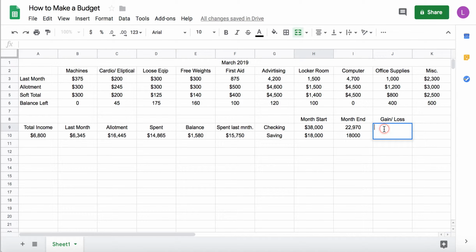So in order to do that, I'm going to do the same thing as I would for the others and start by hitting the equal key. Except this time I'm going to open parentheses and I'm going to click this. I'm doing minus 18,000, close parentheses. I'm sorry, that's actually plus 18,000, close parentheses. Now we hit minus, open parentheses again, month end, plus month end, close parentheses, and we hit enter. So now we know that my gain loss is 15,030.